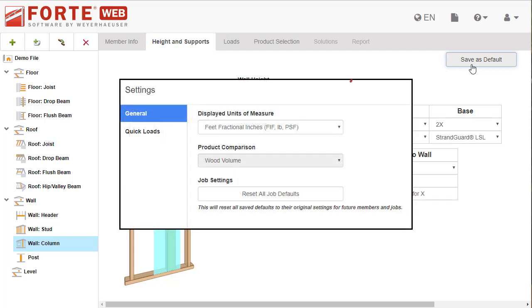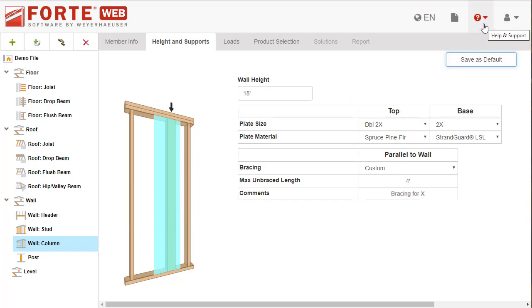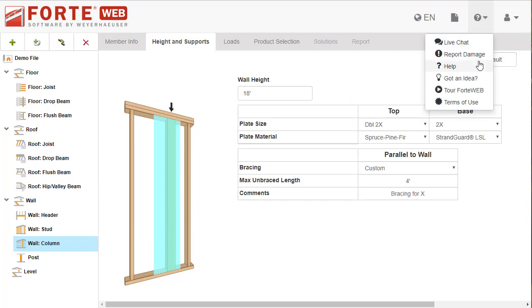If you ever need to reset these defaults, go to Settings and click Reset All Job Defaults. If you need more information about the Height and Supports tab, launch help or chat with someone on the support team.